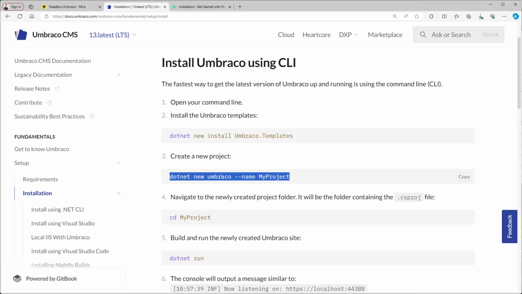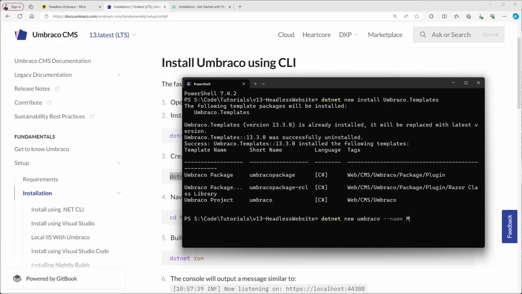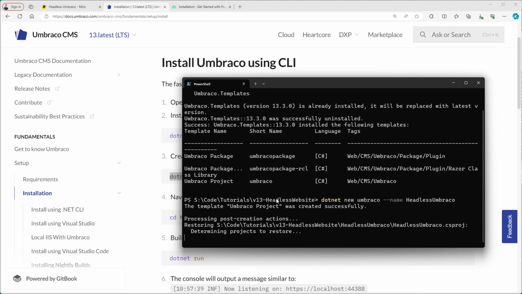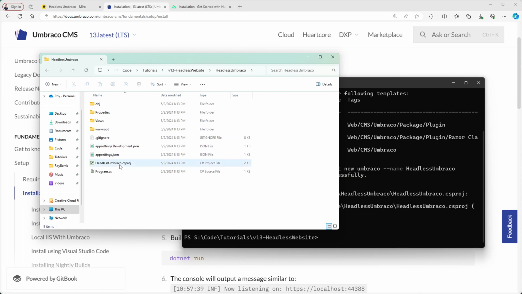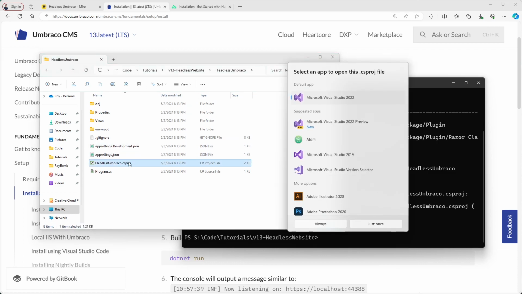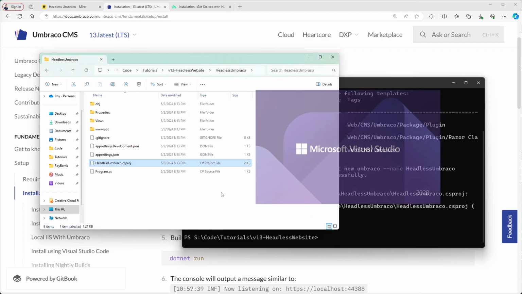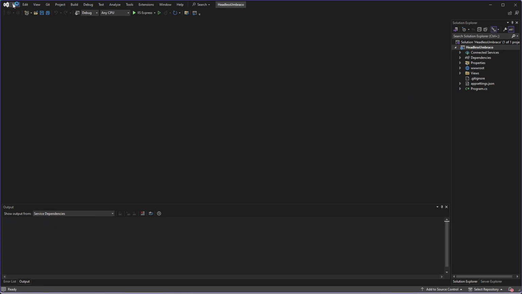Now I'm going to create a new project. Instead of running this, I'm going to call this headless Umbraco. It's going to build for us. So this created a new folder called headless Umbraco, and in here there is a solution. So I'm going to open the CS project with Visual Studio, and then I'm going to save the solution file.